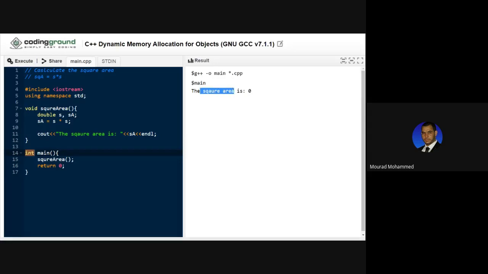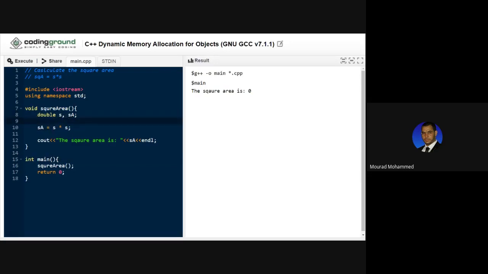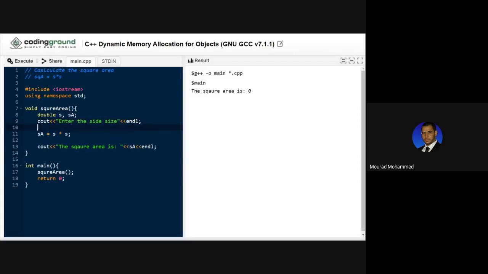The square area is 0. Why? Because we did not initialize those two. So I'm going to add something here before the math, a cout: enter the side size, then cin into S. That's it. Okay, execute again.